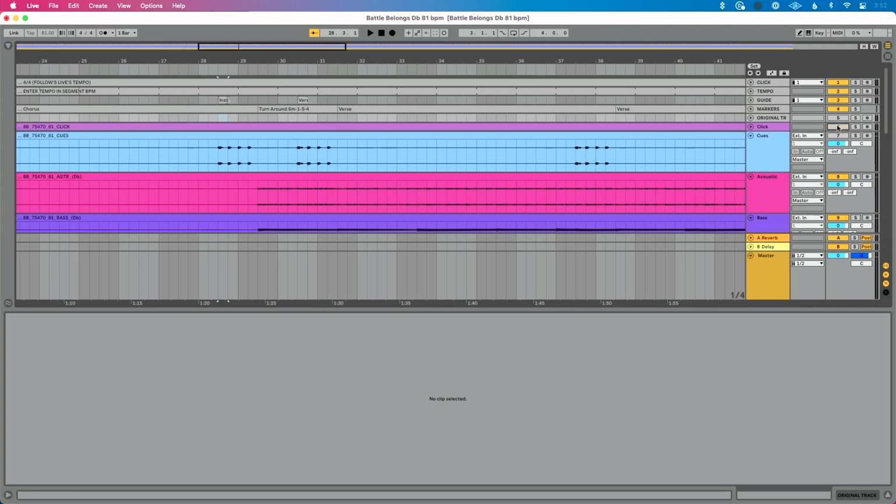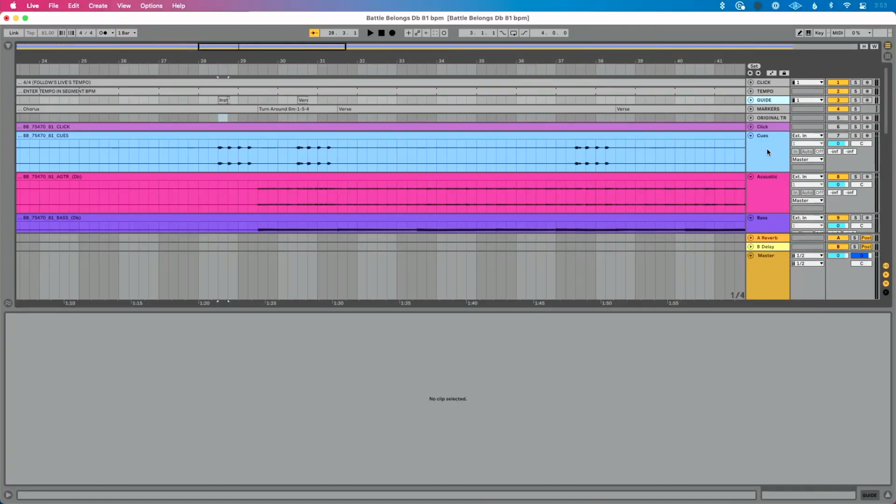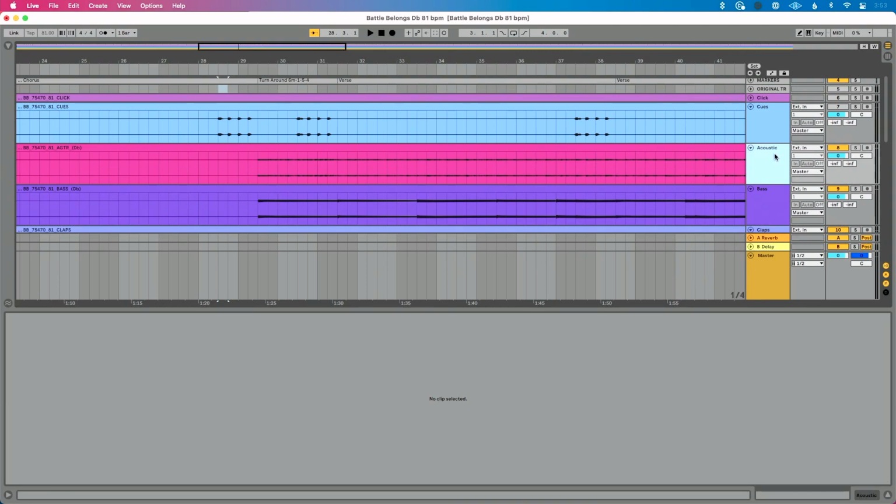One, I'm going to go ahead and mute my click. I've got my cues track muted because I'm using the guide cue file that I included. I'm going to leave it, just because, again, I never delete stems. I leave all my stems in here because I want to format this once. Even if you know you'll never use acoustic, leave it in there. Just mute it, right?